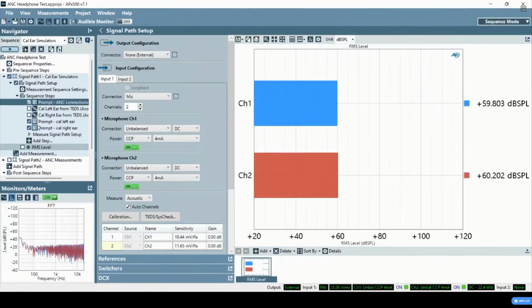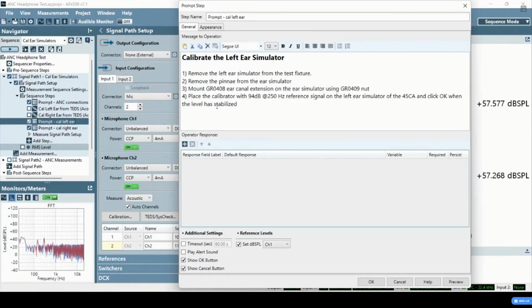Next, we also have these prompts for calibration of the left and the right ear simulators. We can edit the prompt over here. And the key thing related to the calibration prompt is that we are going to tell the system that for the left ear simulator, whatever we are measuring with the sound calibrator, we're going to set the reference for channel 1.